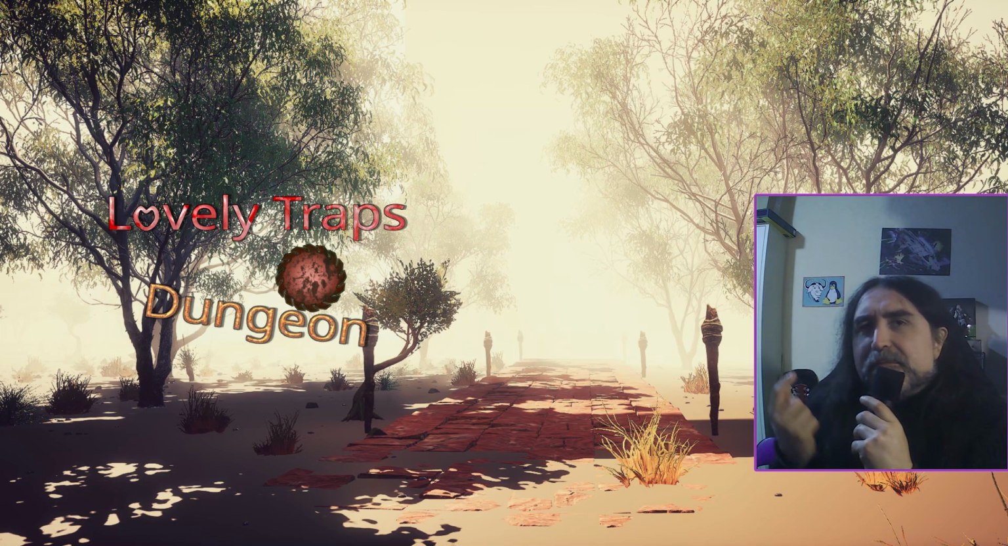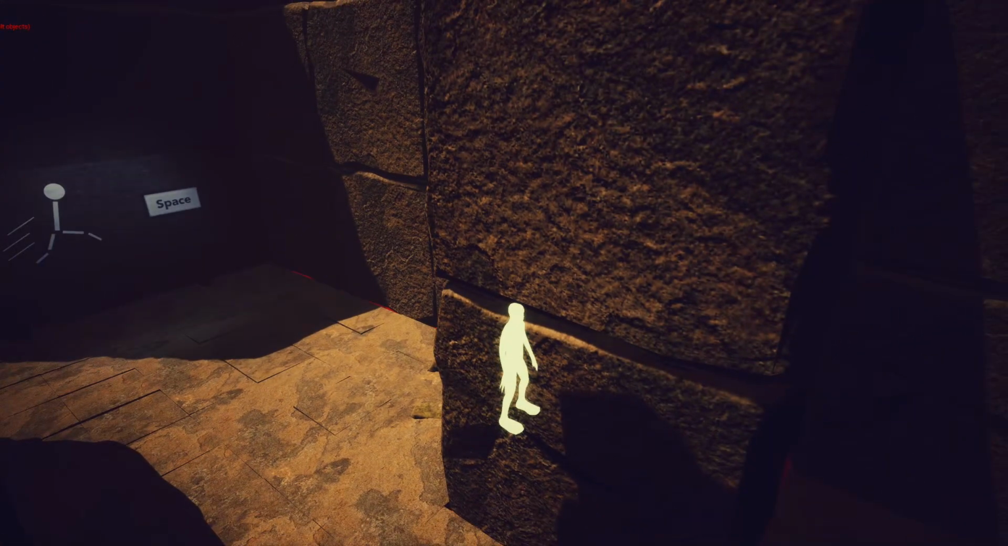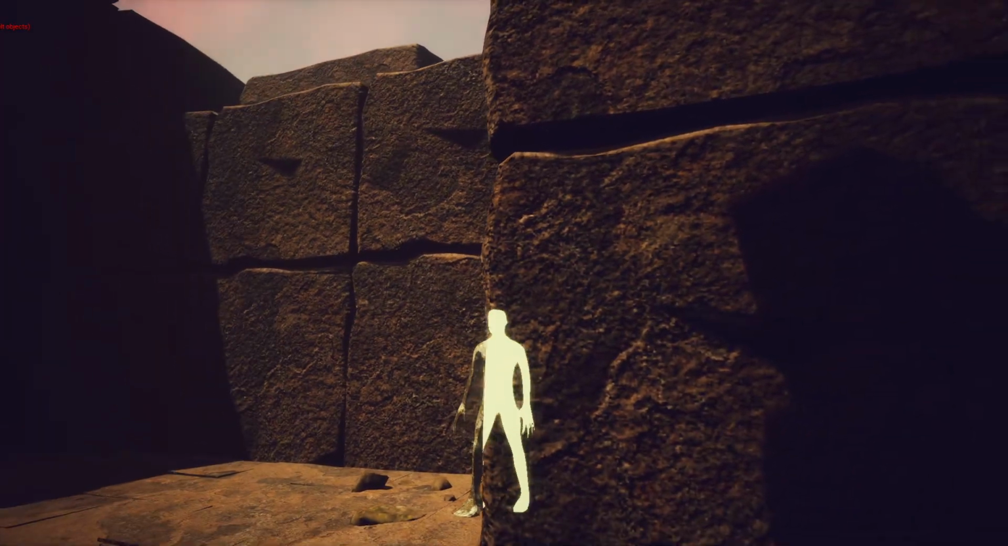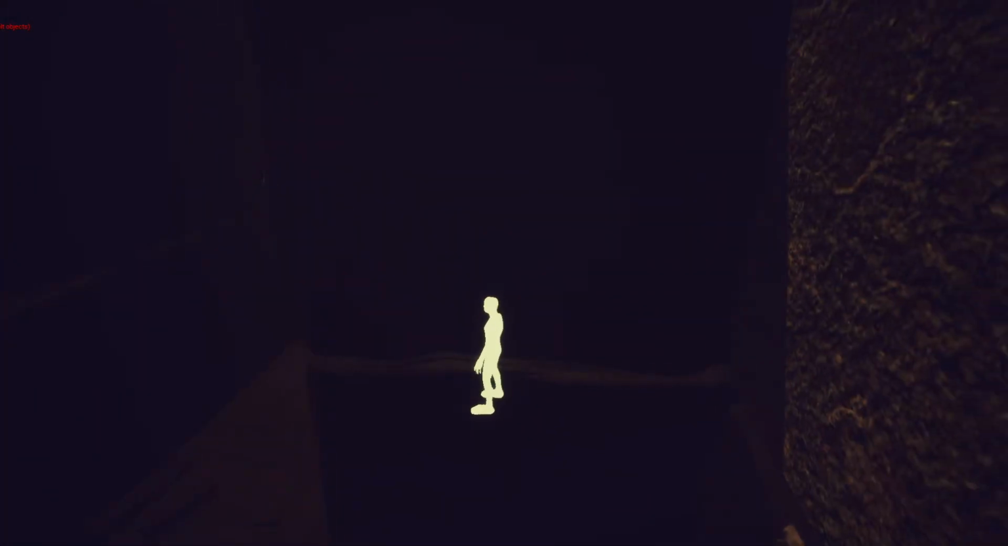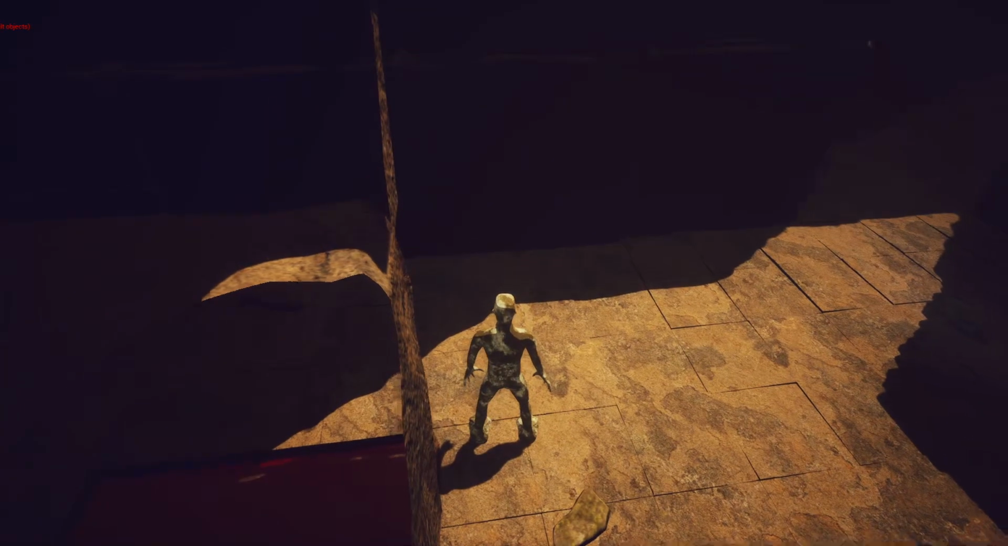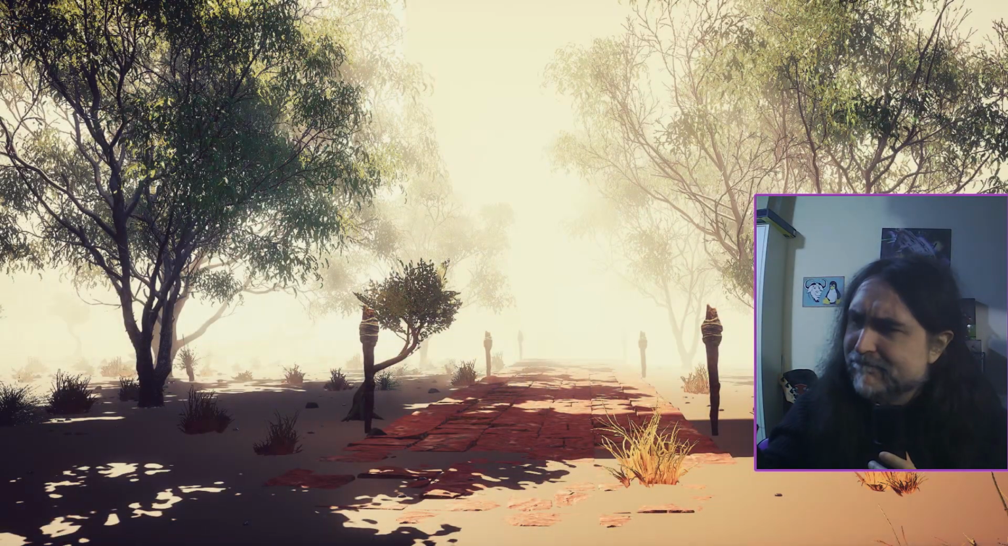You know, sometimes the character is behind the wall but you want the player to see them. So there is a very secret magic trick for that. And I'm using it in Lovely Traps Dungeon, so let's see how I'm using it.